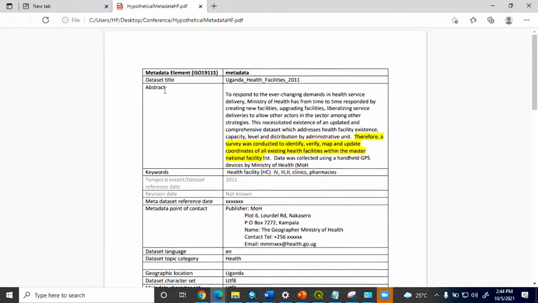So we also had the abstract. The abstract tells you the context in which the data was collected. So here the facilities keep on changing each and every year, and they have new players coming into the market. So they need to basically update these facilities. And others change, they're upgraded, for example, from a hospital to a referral hospital, or maybe from a health center to a general hospital. So you need to map so that you can capture this change.